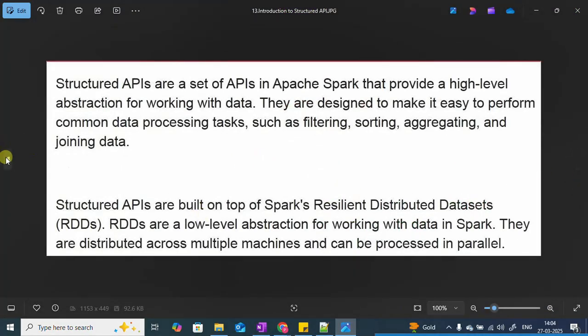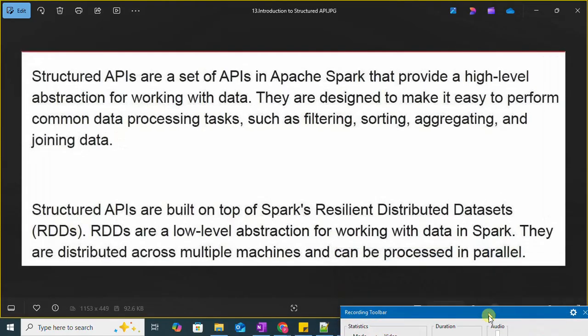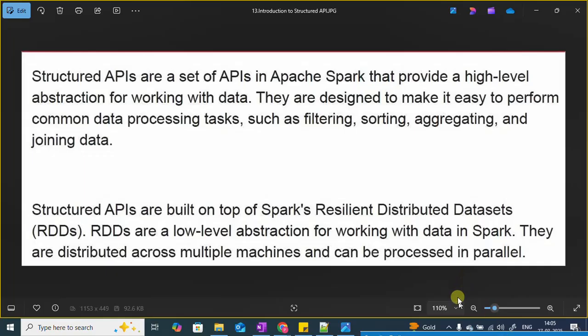Now let me go back to my PPT again. Let me explain. Structured APIs are a set of APIs in Apache Spark that provide a high-level abstraction for working with data. They are designed to make it easy to perform common data processing tasks such as filtering, sorting, aggregating, joining data and all. So these are the different tasks we are doing: filtering, sorting, aggregating and all.